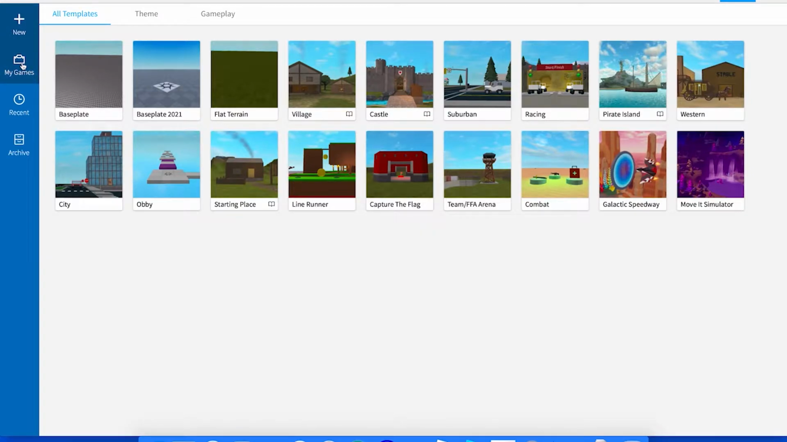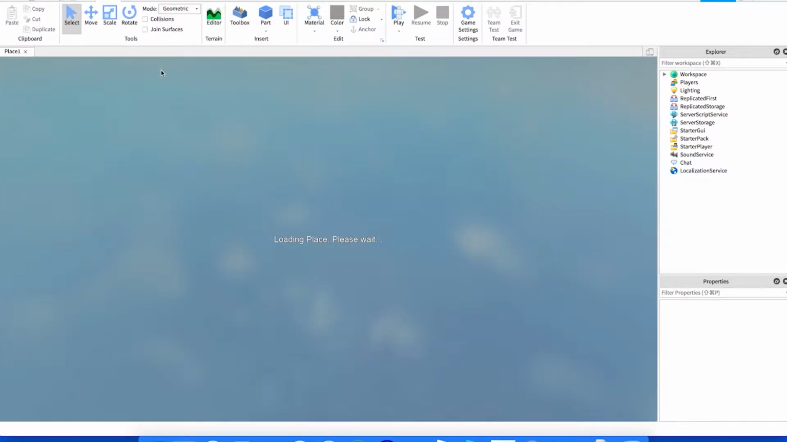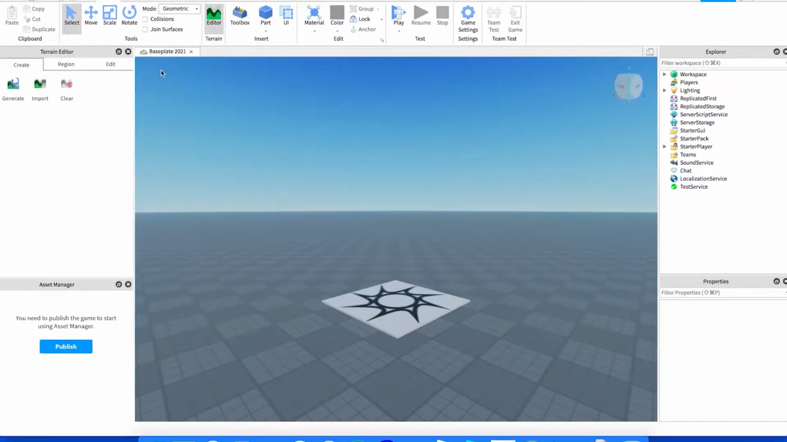On the left-hand side, this will also list all of the games that you've made inside the studio, and recent and archive. So straight away, we're making sure we're logged in, our name's in the top corner showing that we're logged in, and then if we click on Baseplate 2021, this is going to load for us. There we go.